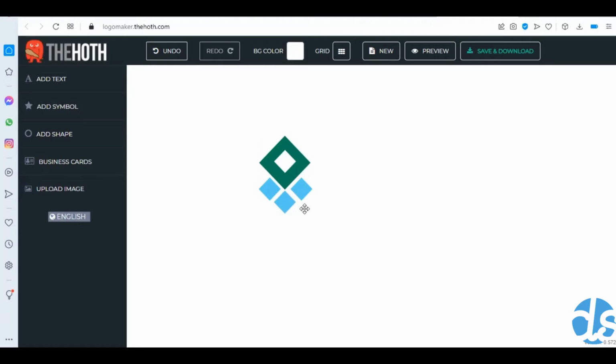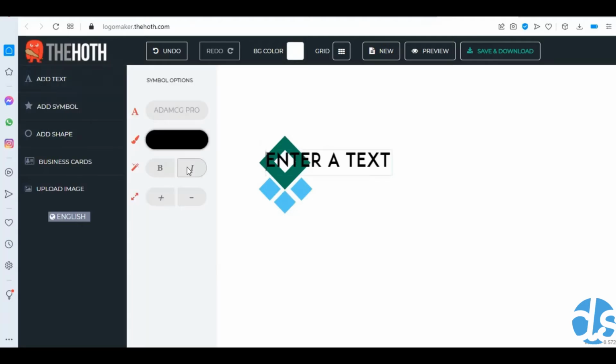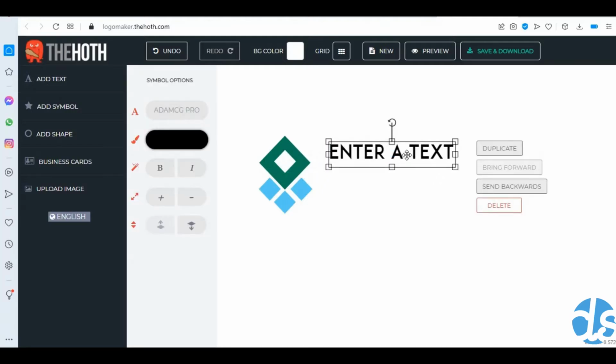Okay, so now let us add the text. Just click right here, and then the text has automatically been added to our logo. So you can change the text. Let me write Stanley Zimazi. You can as well change the size of the text by just clicking right here. Okay, so I think this one is okay.